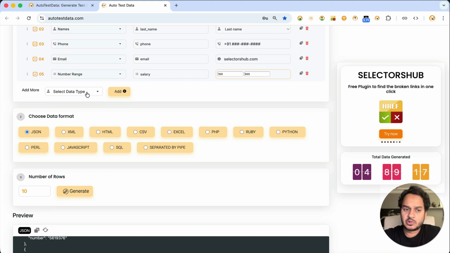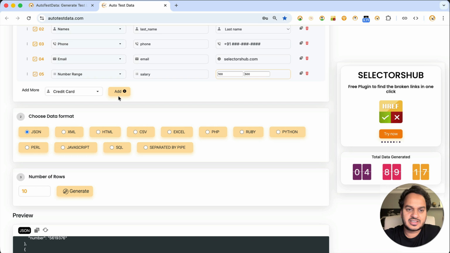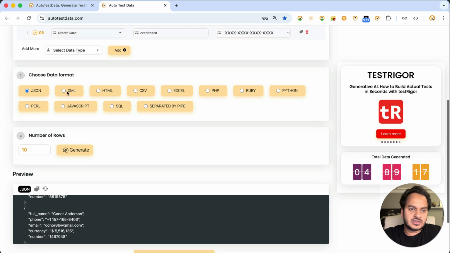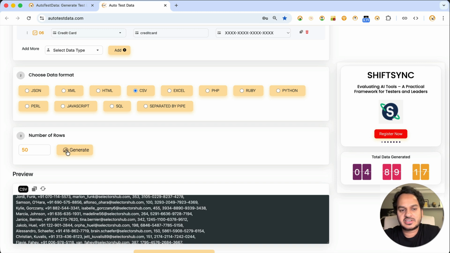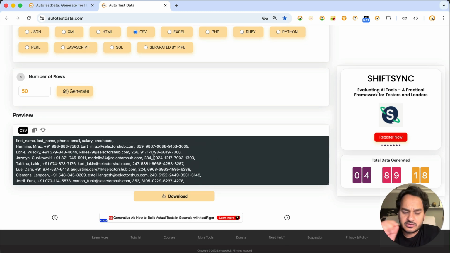If you want to add more data types, of course you click here and you can select, like let's say I want the credit card, I can select this, add this. If you want pin code, anything you want, you can add from here. Now here you have JSON, XML, HTML, CSV, whichever format. Let's say I want CSV format. How many number of rows? I want 20, I want 50. Click on generate. Just in a fraction of a second it will generate the data here, and that looks very genuine.